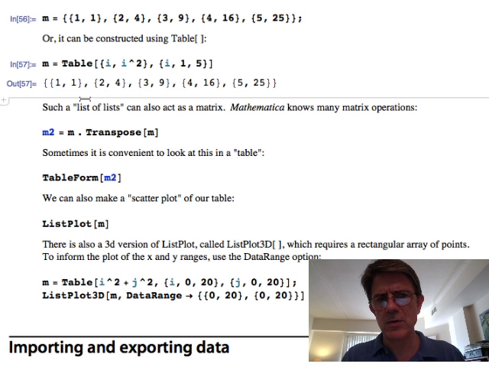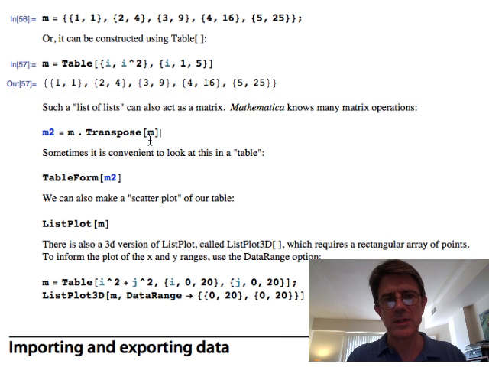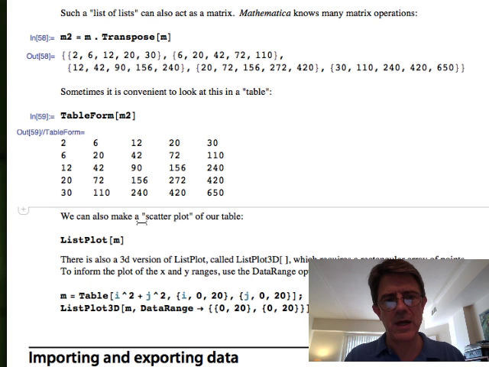This sort of list of lists can, as I said, be thought of as a matrix, and there are many matrix operations predefined. For instance, I can take the transpose of a matrix. I can take the dot product of a matrix with a vector and so on and so forth, just with these little dots. So here's M dot transpose of M, just as an example. Sometimes it's nice to be able to look at this as a table, and there's this little function called TableForm, which is good for that.